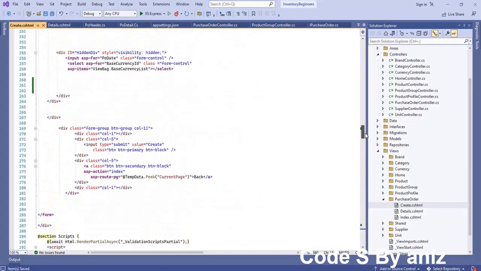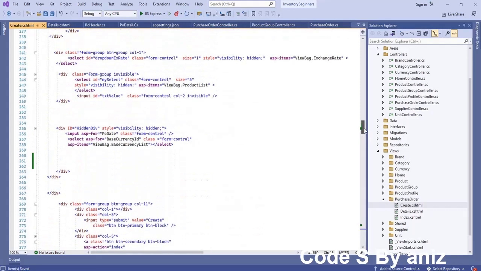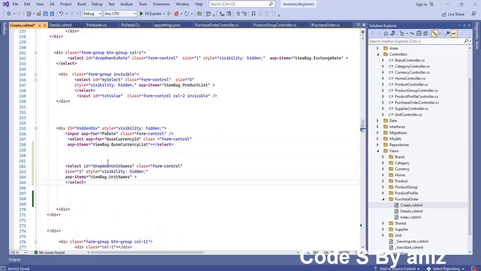So scroll up to the top of the file and locate the hidden div section. Inside this hidden div, insert the unit selection list. This will contain all the unit names as the text and unit ID as the value. Actually, this select list is hidden and we cannot select from this, but instead we are going to select the unit respective to the entered item code programmatically. Sounds good, isn't it? Let's see how it is done.